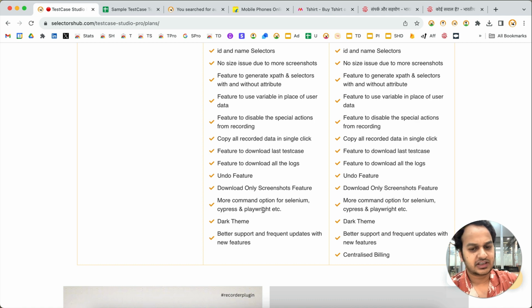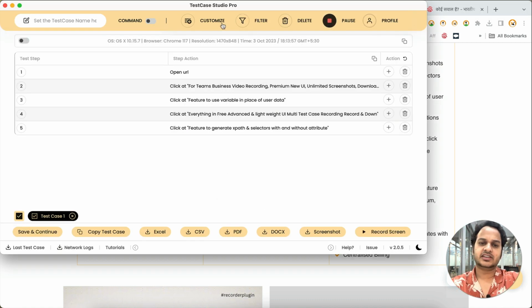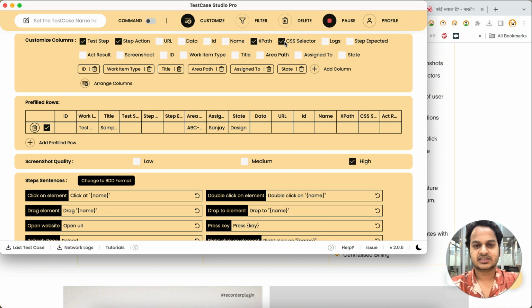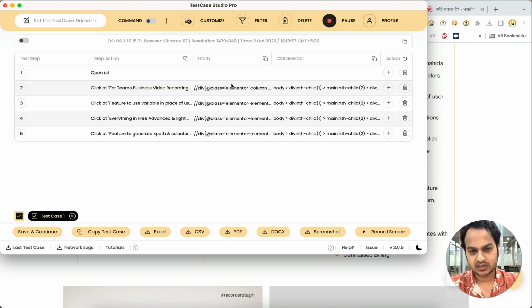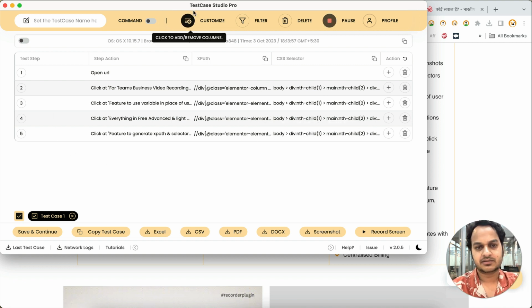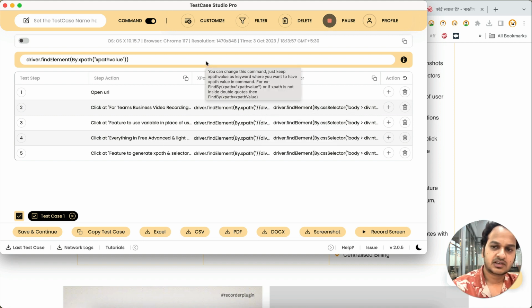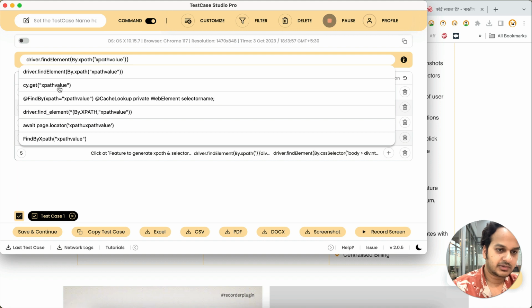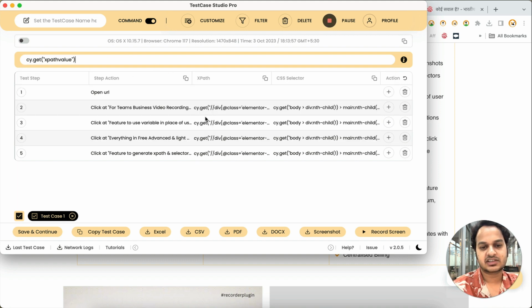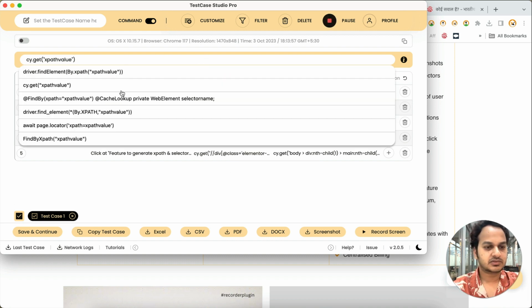More command options for Selenium, Cypress and Playwright, etc. So you see that here we have this XPath and CSS selector. If you want to convert these test cases into an automation script and go directly with what it has given, you have the option for commands as well. You can directly generate commands like driver.findElement by.xpath, and the xpath is already there, and here you have more commands, so you just select them and you see that it is generating with cy.get. If it is Playwright, there are more commands that you can select.